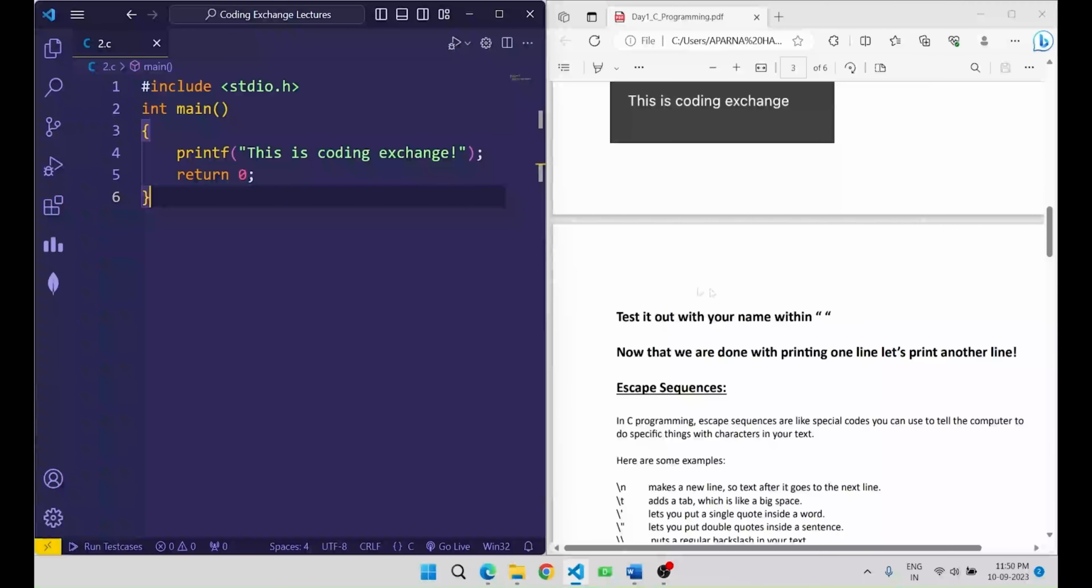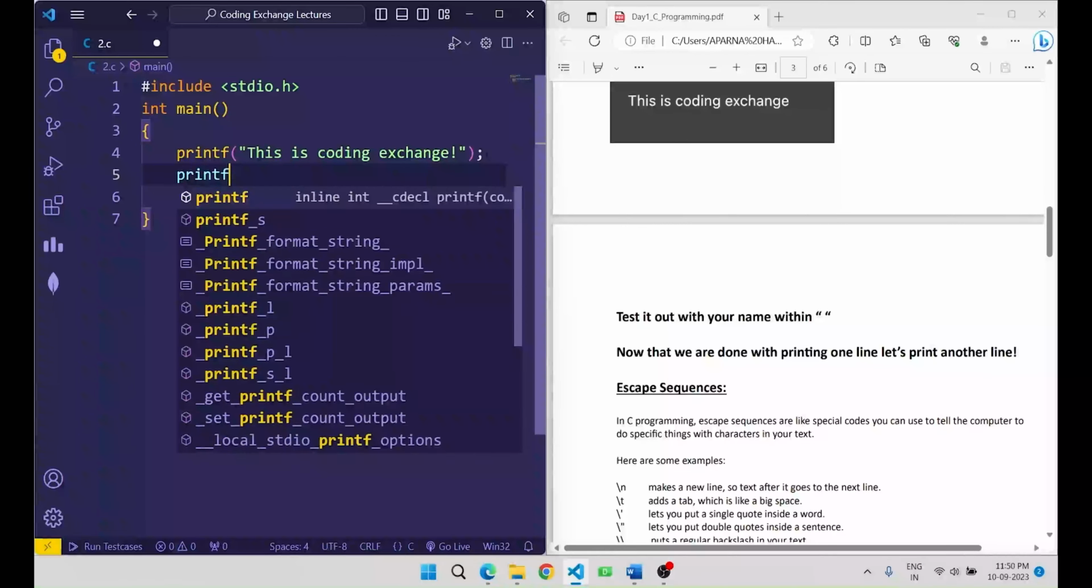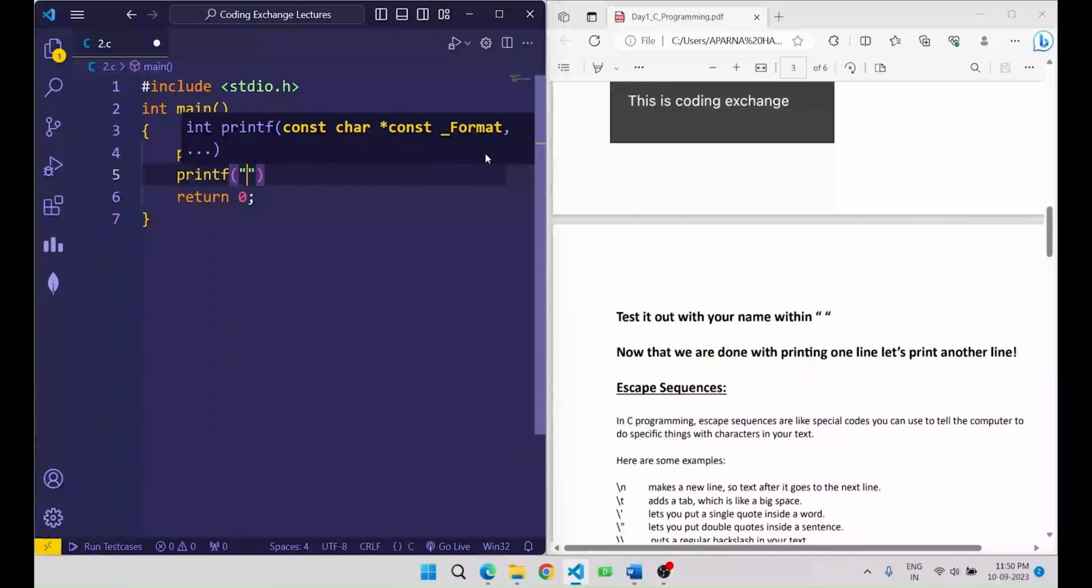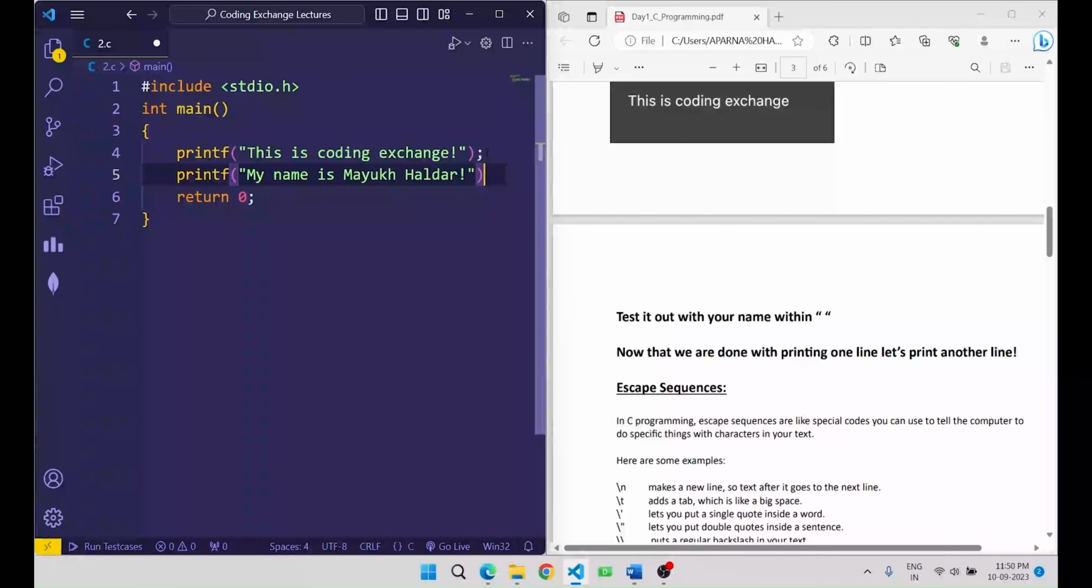Okay. Test it out with your name within this code. Let me test my name within this printf. Right now my name is Mayukh Haldar. Okay. So this is it.